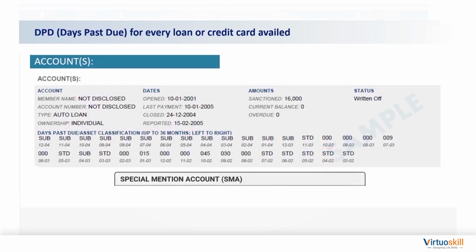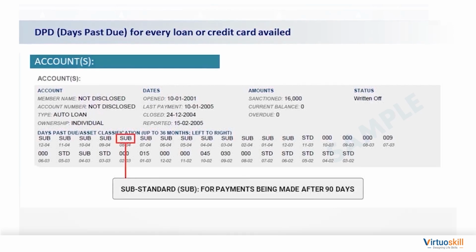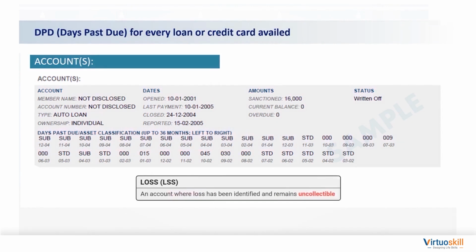Special Mention Account, SMA. As the name suggests, special accounts have been created for reporting standard accounts moving towards substandard. Substandard, SUB, for payments being made after 90 days. Doubtful, DBT. This indicates that the account has remained substandard for 12 months. Loss, LSS, an account where loss has been identified and remains uncollectible.